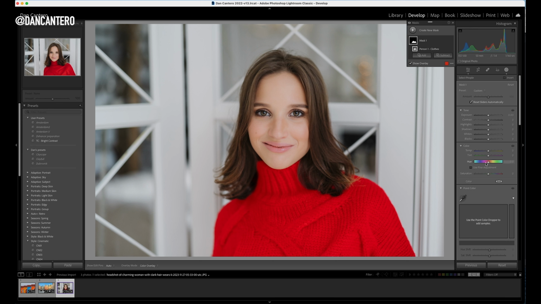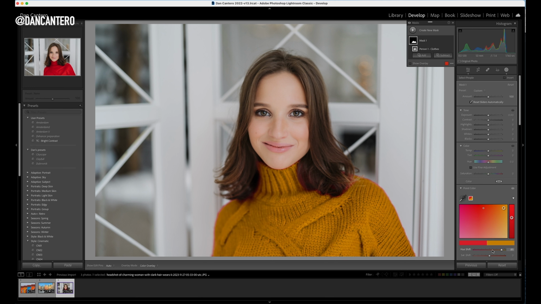So now when we drop the eyedropper tool and select that red, when we shift the hue now, it's not affecting her face, it's only affecting the color of the jumper. So then I can go in there and play around with that if I want to make it more of a pinkish color, and then we'll remove some of the saturation, and that looks nice and clean.